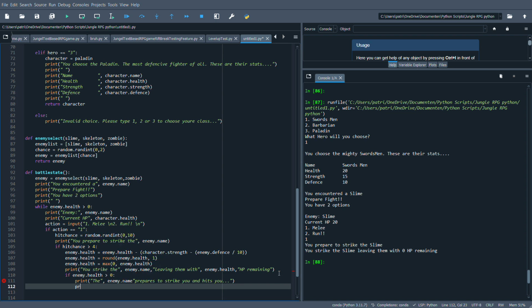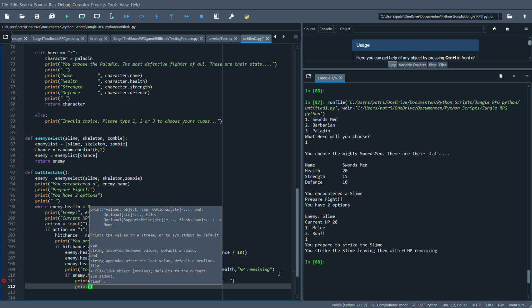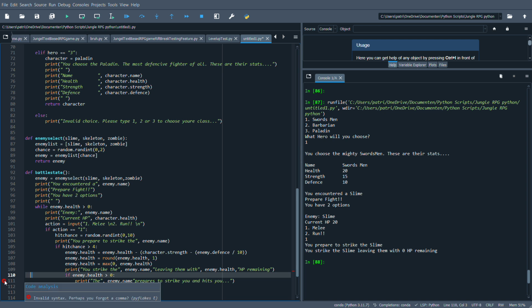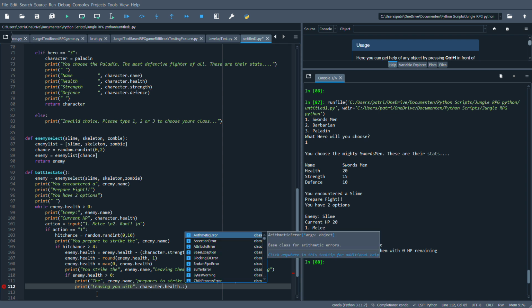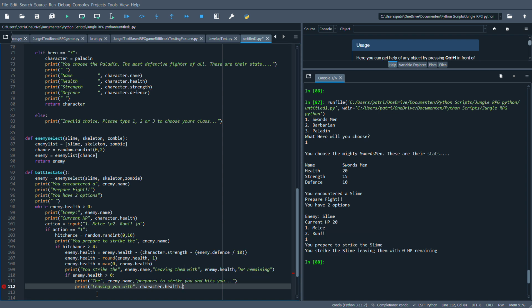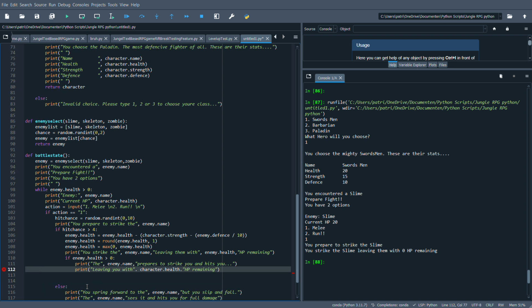Print. Wait, what did I do wrong here? Oh, there we go. I forgot the comma. Print, leaving you with character.health. What's this? Okay. Leaving you with HP remaining. There we go.